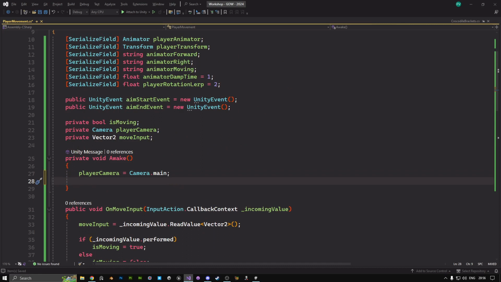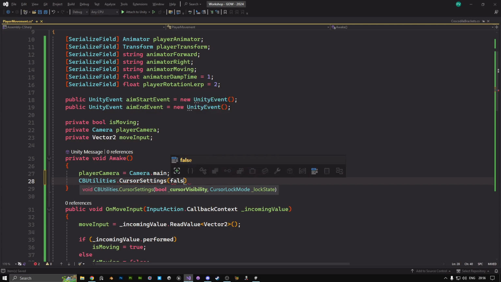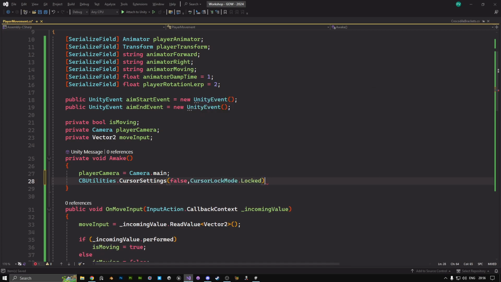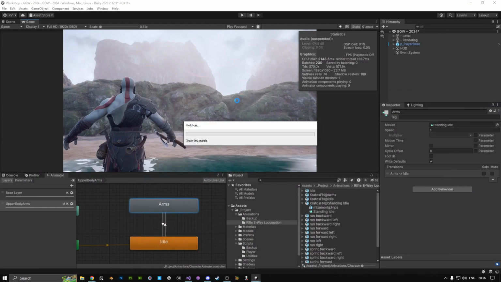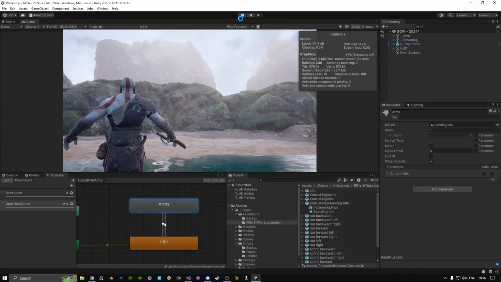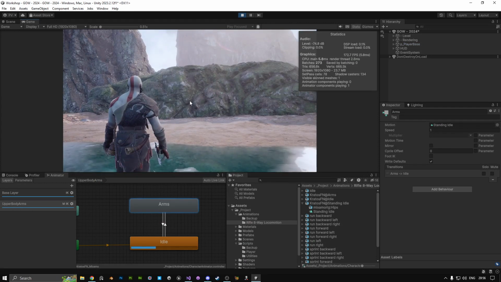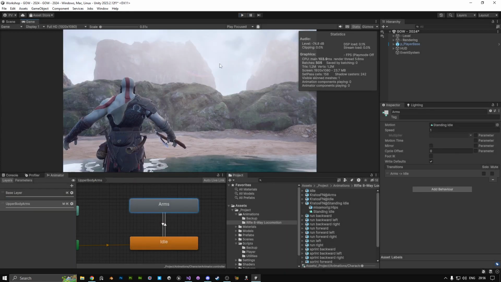Let's do that. So we're going to call the cursor.lockState. Again, my CB utilities does this. So let's do that. Cursor settings. Over here, I think it needs to be false, comma, Cursor lock state locked. There we go. Okay, so let's see. You'll see it now. It only happens when you go full screen. So in normal mode like this, at the start of the game, my cursor should disappear when I click in the viewport. There we go.